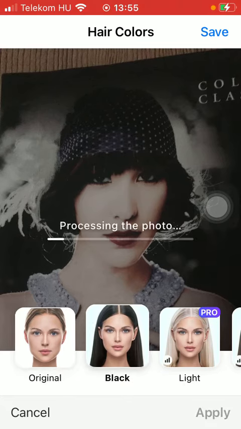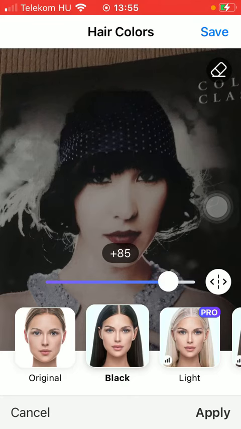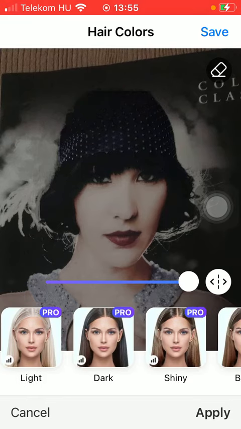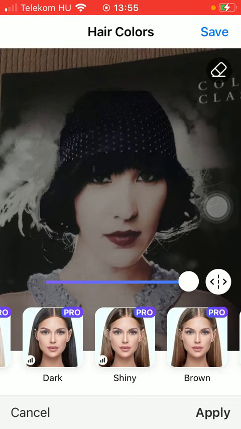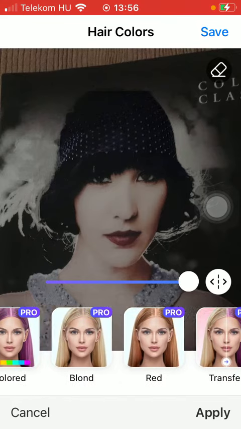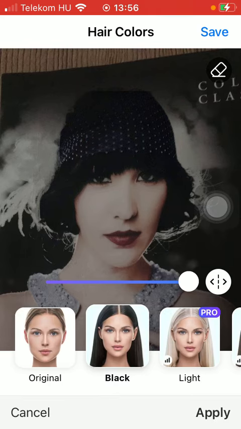Here tap on the relevant filter that you want to apply, and you can adjust the hair color, the shade of the color in the middle of the screen by using this slide. If you swipe to the right side of the screen, you can see that you can choose from a bunch of other hair colors such as blonde, dark, shiny hair, brown hair, colored hair, and so on, but you need to be a premium member to apply these filters, so the only one which is available is the black filter.